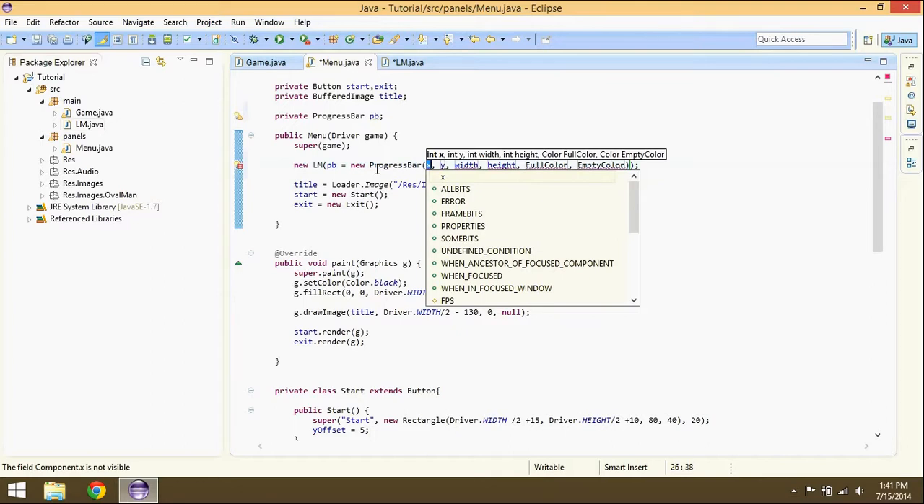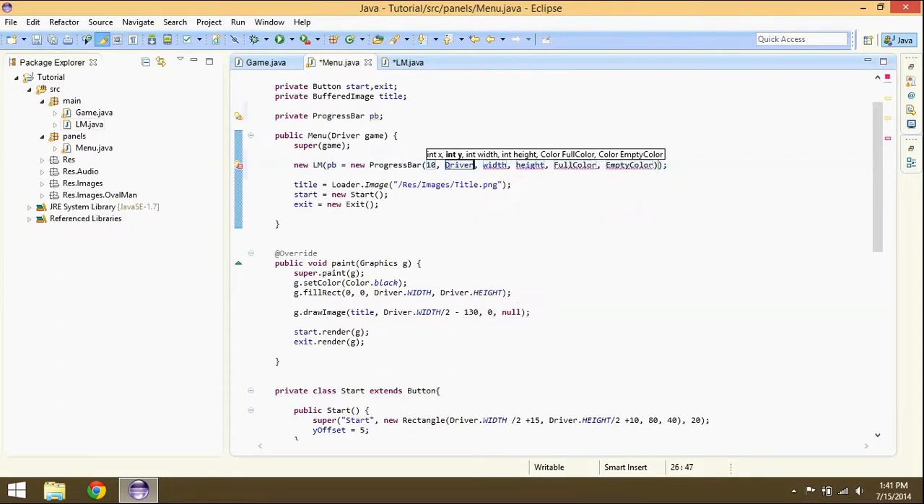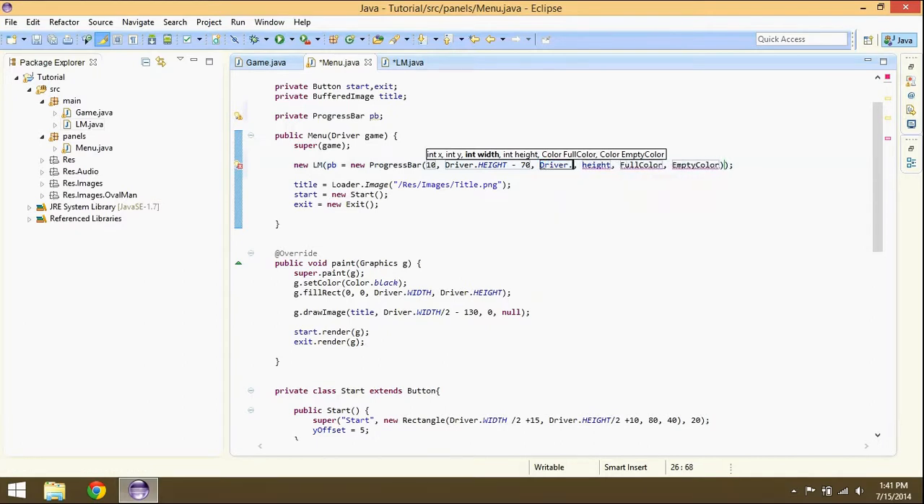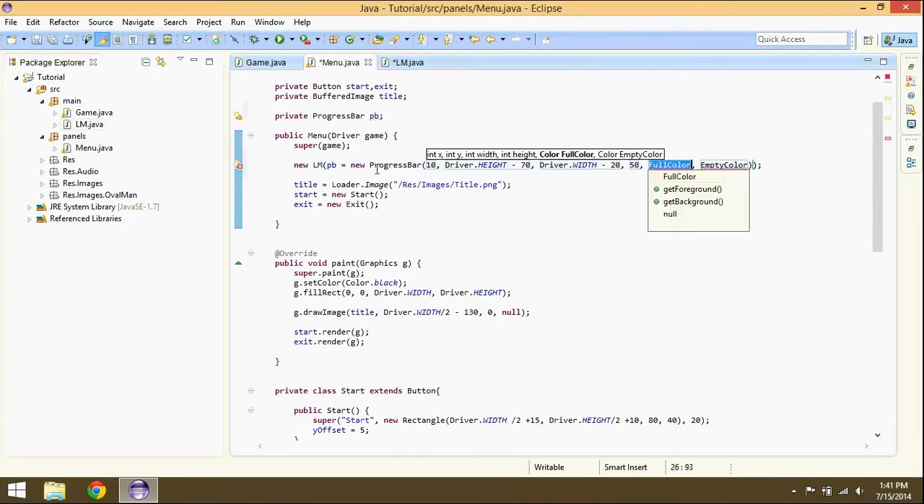And then of course we have our coordinates, our size, and for now I'm really just going to say, I don't know, let's just put it at 10 and then driver dot height minus 70. Let's make our width driver dot width minus 20, and our height will be 50. I don't know, you probably figured out that I'm guessing on these.